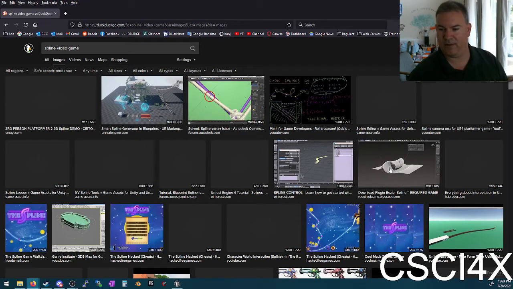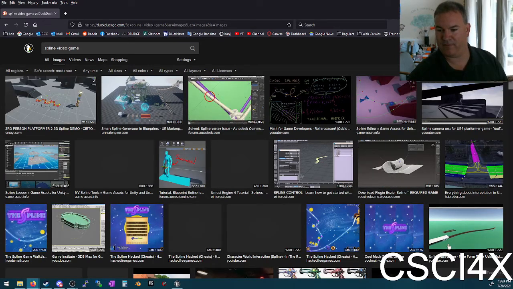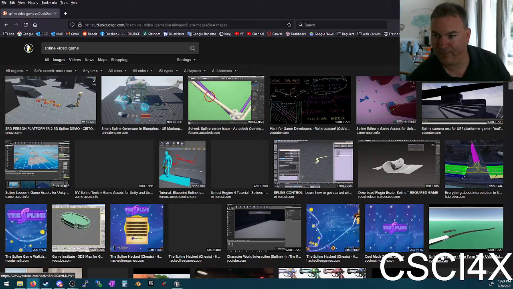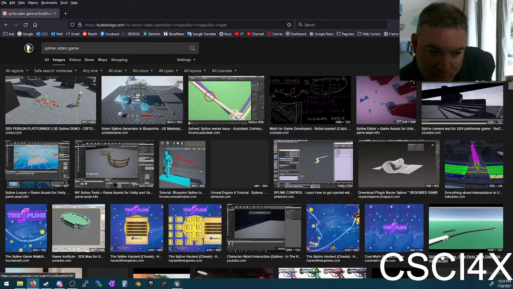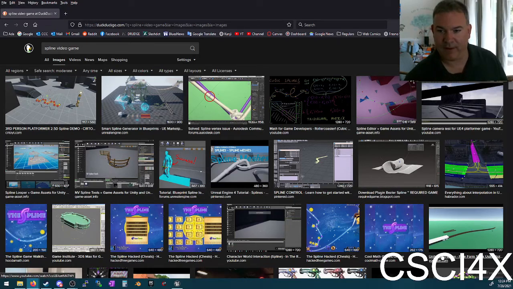NURBS. Yeah, so you can see this is a railroad track generator, and they use splines to control the route of the train. I wouldn't be too surprised if Red Dead Redemption or something like that did something along those lines. Here they're probably using splines for the bridge.